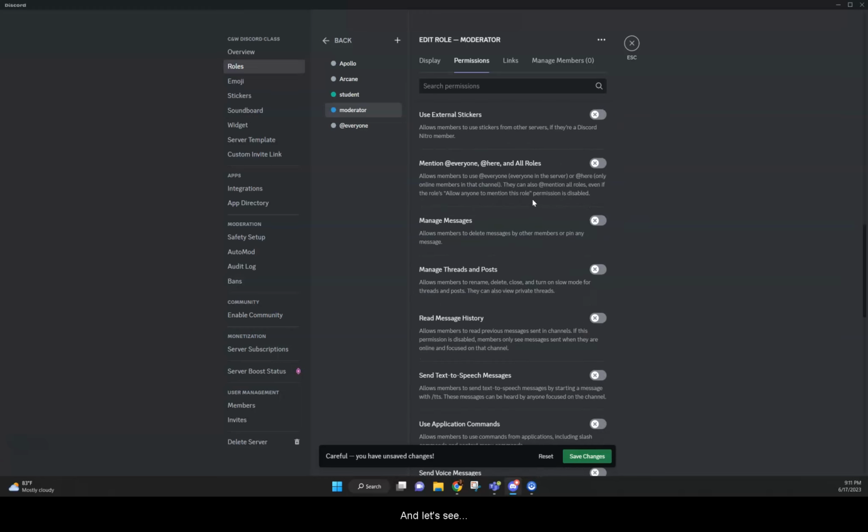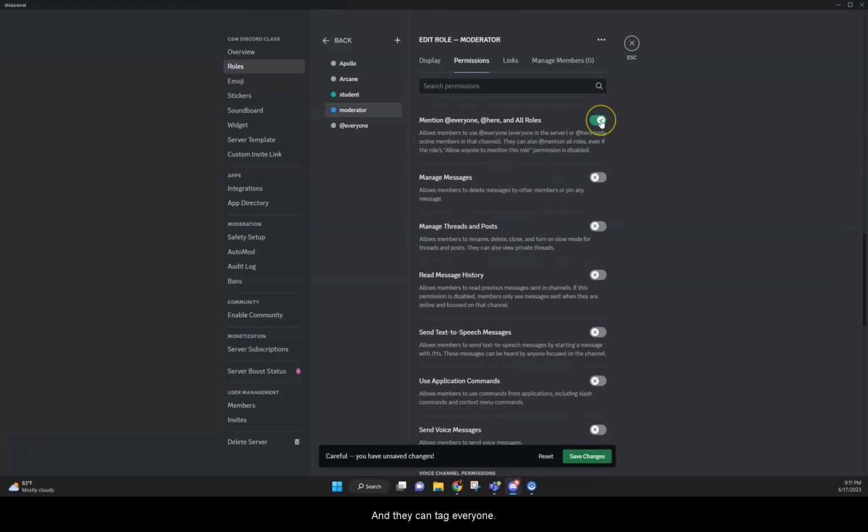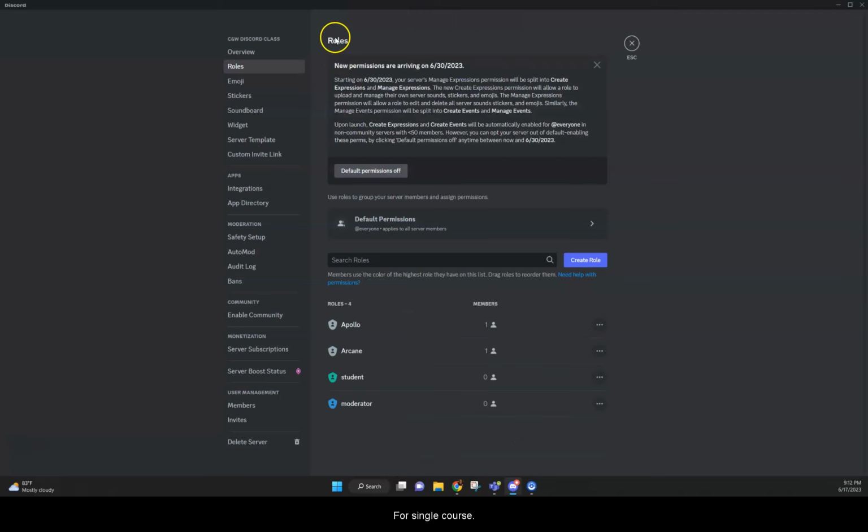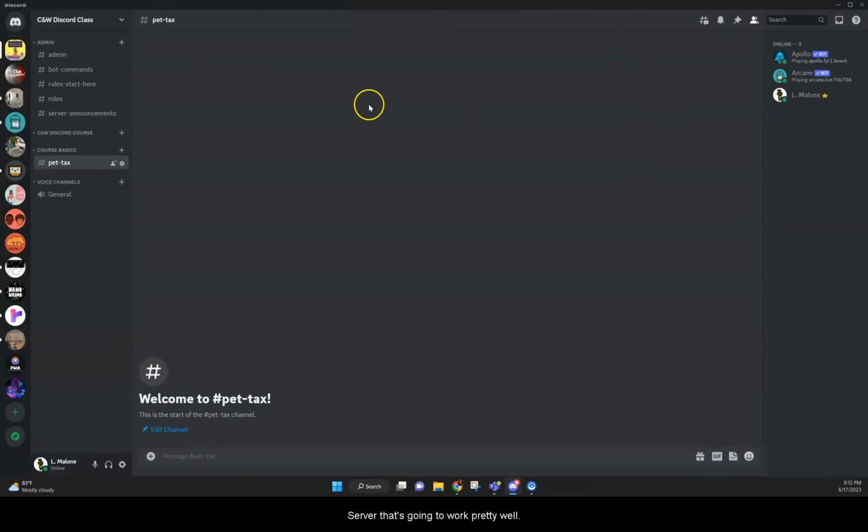And let's see. They can tag everyone. So those are the things that my moderators can do. It's another good one if you have a TA, student assistant, anything like that. So for a single course server, that's going to work pretty well. Not a lot of different roles that you can have, but you still do need to have roles, because when you go to do the steps of gamification, a lot of those depend on what role you have.